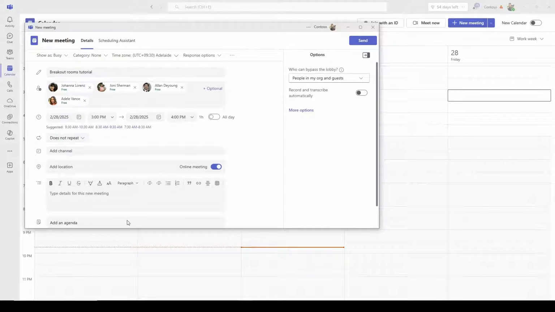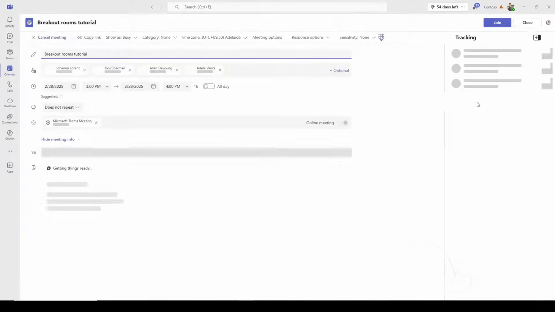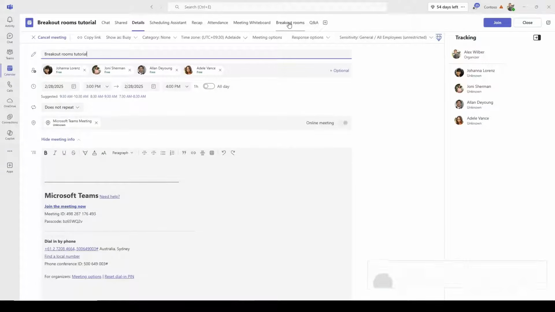and I want to create breakout rooms for them. So once I'm happy and I've provided all the information in this meeting, I'll click send and that'll send the invite. And so this is where the magic happens. If we reopen this, we can now see breakout rooms.